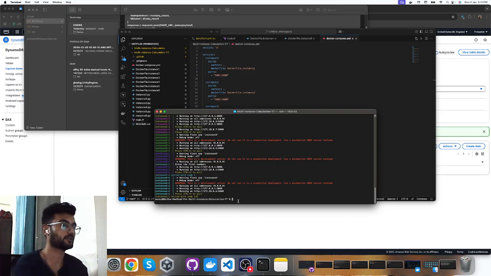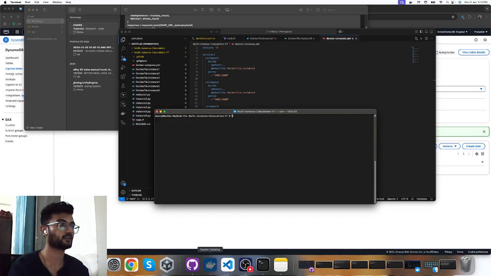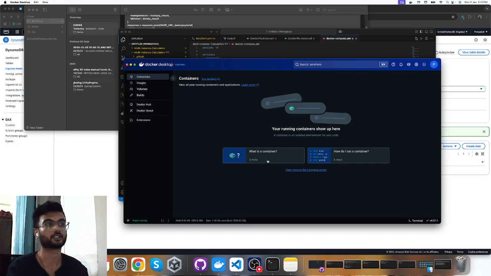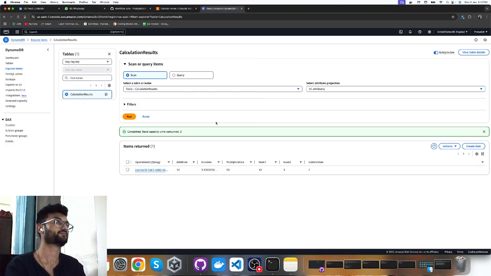So now you can write anything you want here. But clear, you go back to your Docker. You could see everything is stopped. Now nothing is working. Go to your containers, there's nothing. Every container is deleted. Now, yeah, so this is how you will create your CI/CD pipeline and Docker images for your multi-instance calculation app.